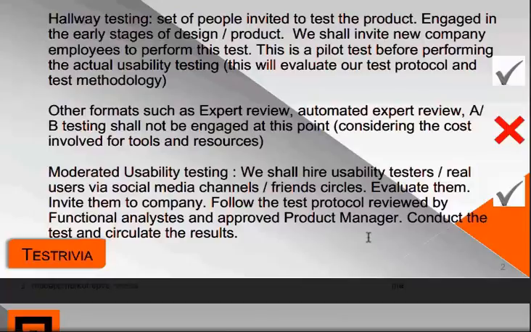You can suggest it to product management at that time, and then you perform the hallway testing one more time with another set of 5 people, and then you will come up with more scenarios to improve the usability, and then you can go for moderated usability testing.